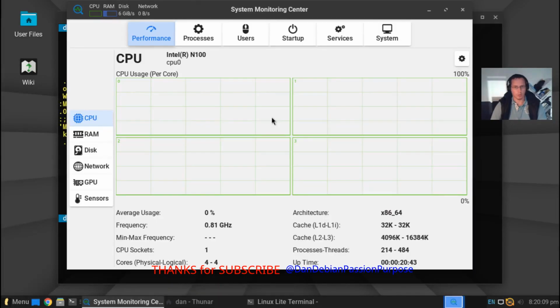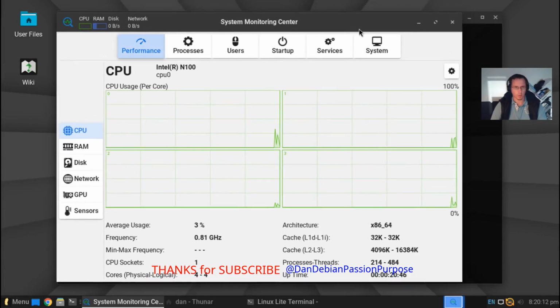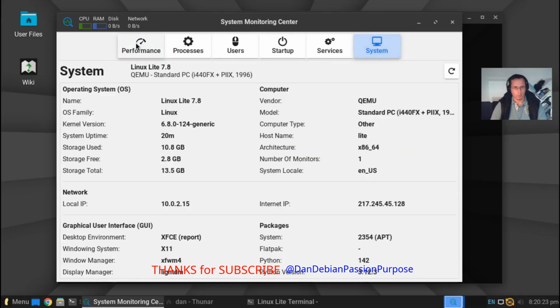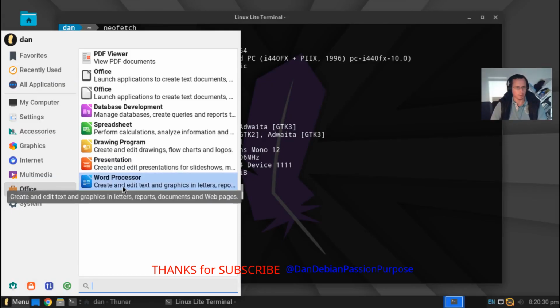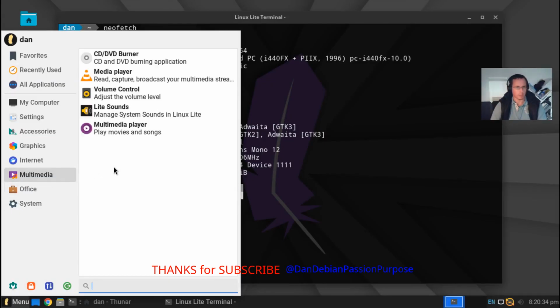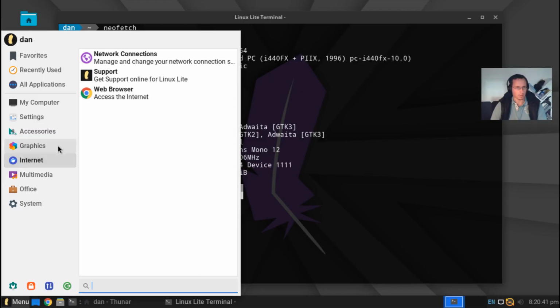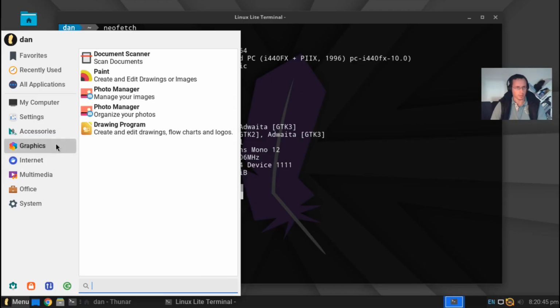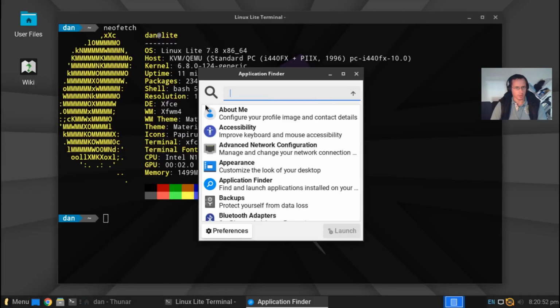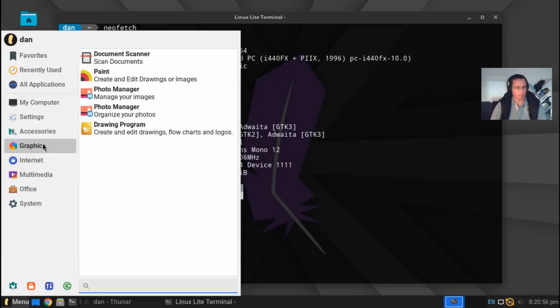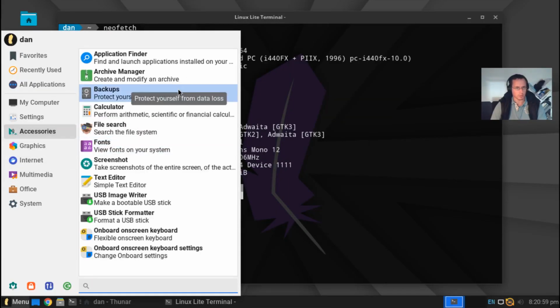Let's check the system monitor. Okay, this is a specific system monitor. I don't know where this is from. Then Office with LibreOffice, I think. PDF viewer, multimedia, VLC player is the default here. And then graphic, a paint program, scanner, and then accessories, archive manager. Application finder is xfce application finder. It's just looking a bit different because of the Materia theme.